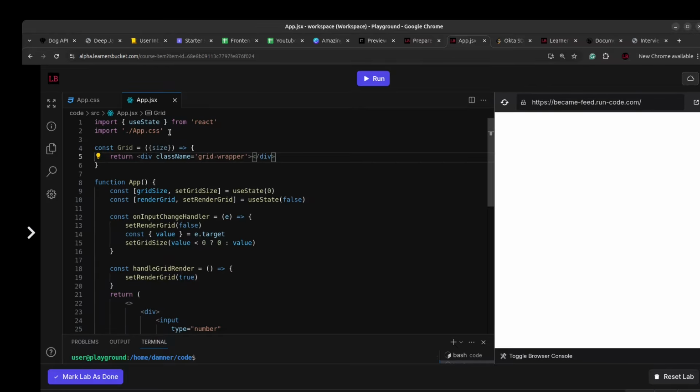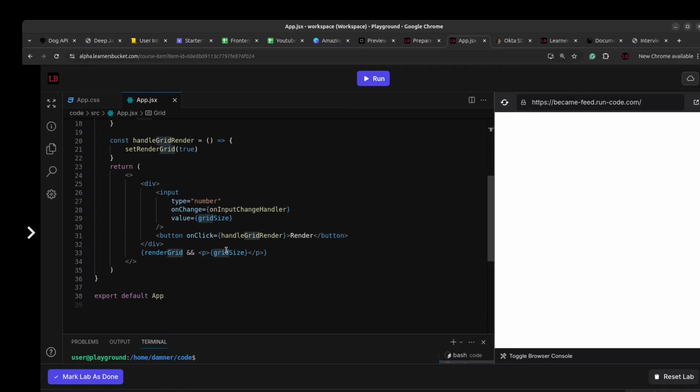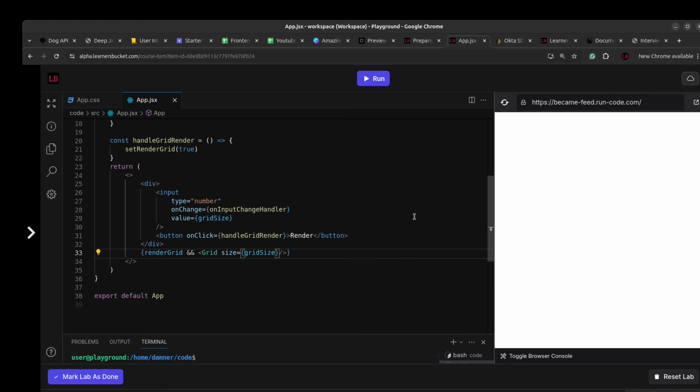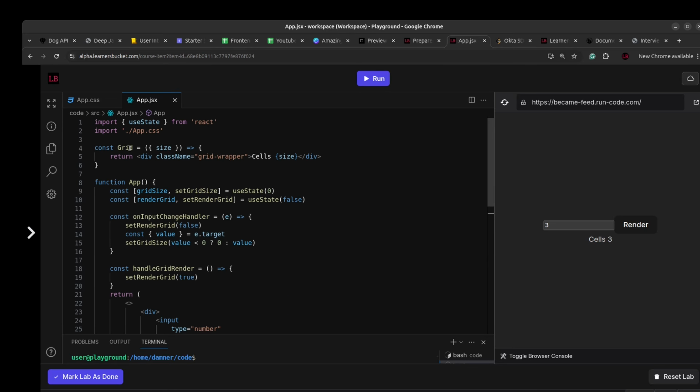So the cells, I'll separate it. For now, let me render a dummy text, cells with the size, I'll just render the size as well. And then now let's use this grid in place of this text. So we'll have the Grid with the size equals to grid size. And if I save this and reload over here, you'll see render, and then I'm getting cells 3, which means our grid component is rendering.